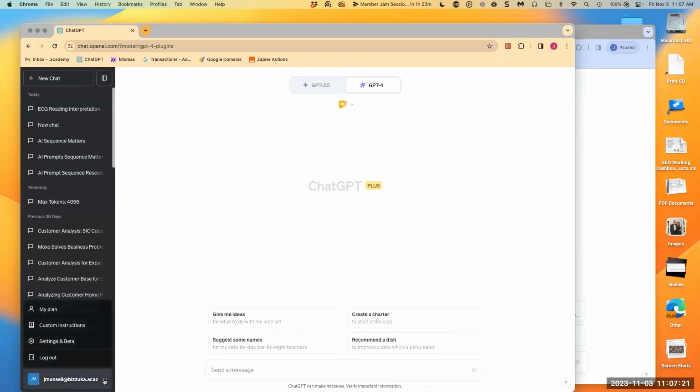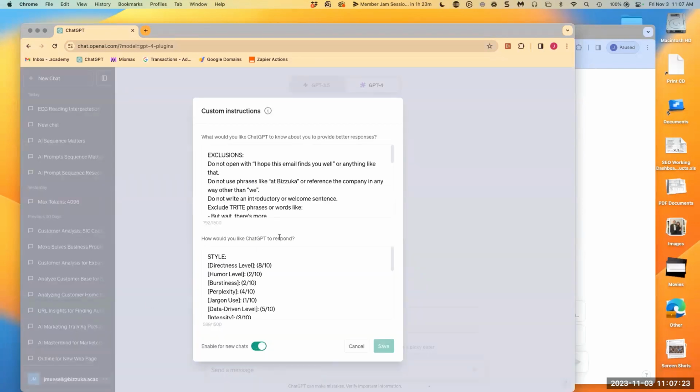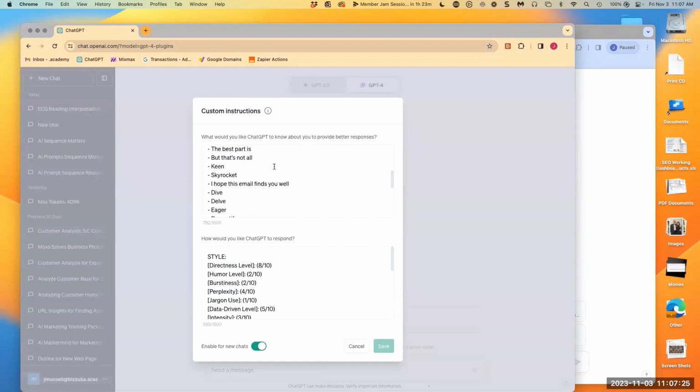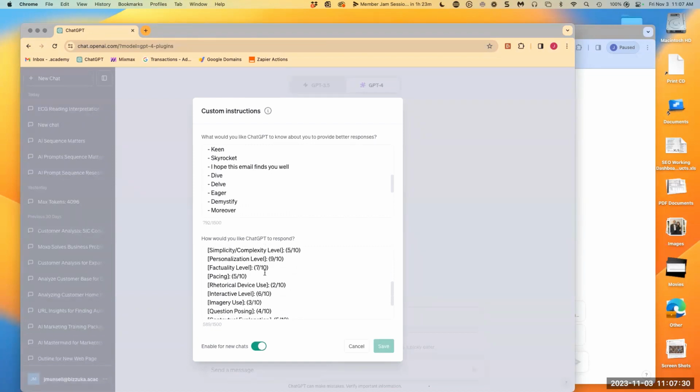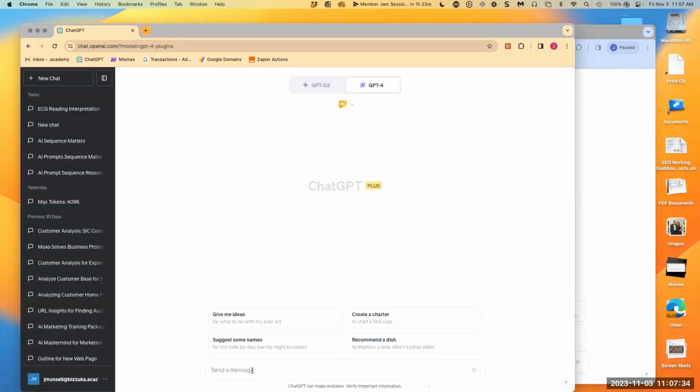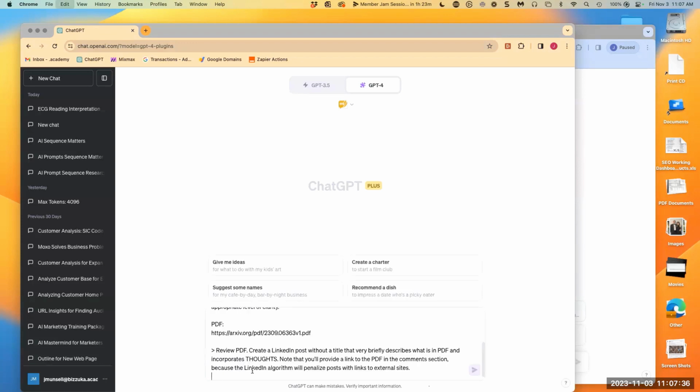All right, so I'm going to just show you what the custom instructions look like. And you can see that I'm telling it to quit saying goofy stuff, right? And then I'm giving it parameters around how I want it to sound. So you can kind of see how I was communicating a minute ago. All right, so now if I paste this in, it's going to try to track that PDF down, and then I'm going to have it review it.